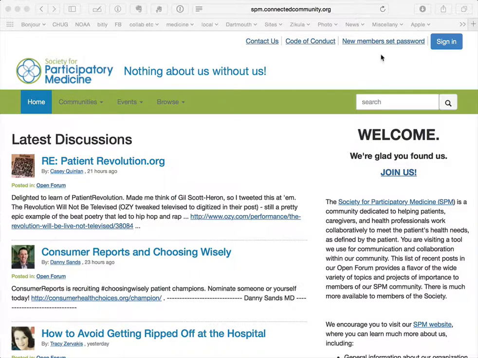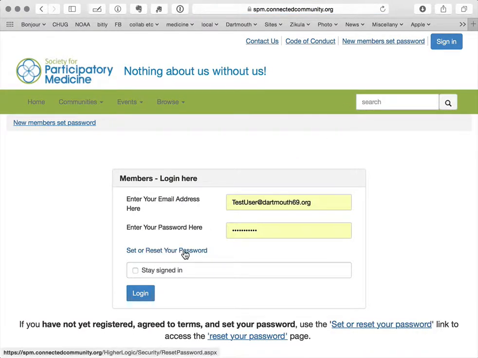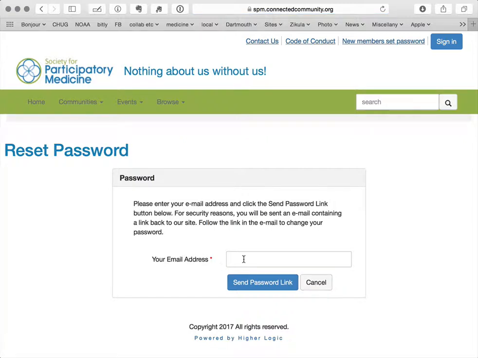The first is for new members to set their password by clicking on this link here and then set or reset your password. You would be able to enter your email address and click send password link. You will get a link that allows you to set your password.